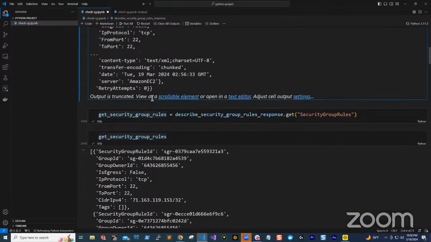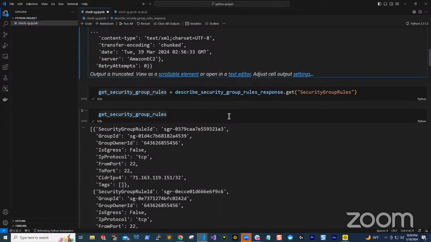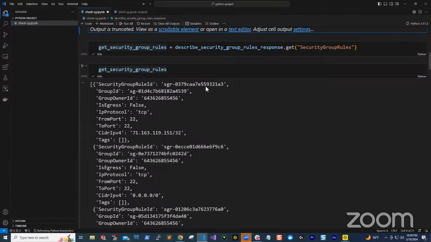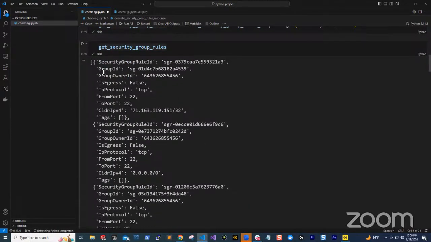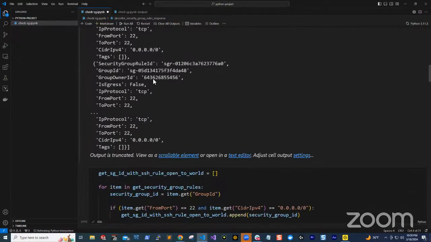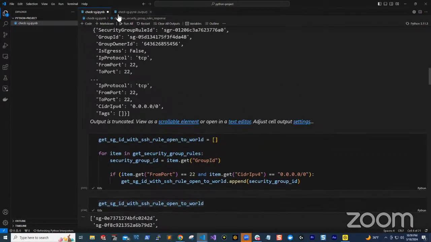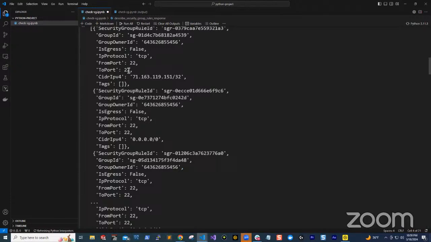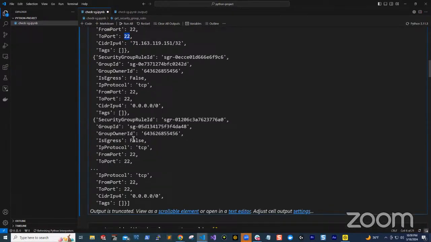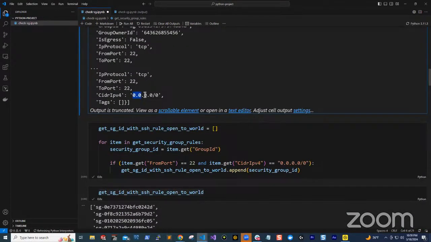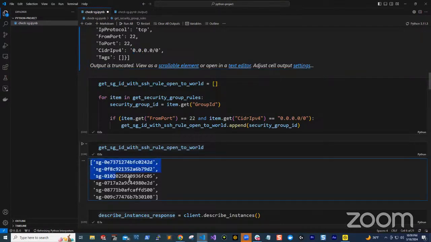So from here, all we are doing is parsing the data and filtering through it and extracting what we want out of it. Here, we extracted the security group ID and the rule ID, which limited us to this. Then we go in and find any rule that has SSH, port 22, and 0.0.0.0. And that was where we got the list over here.